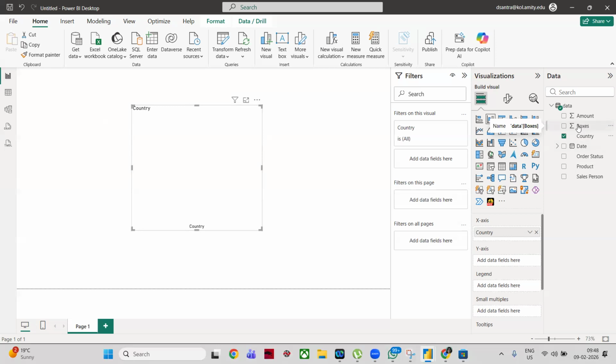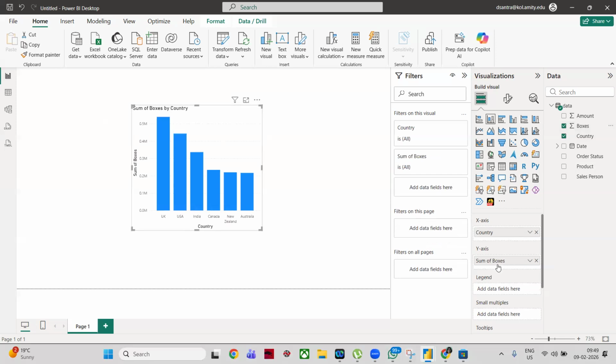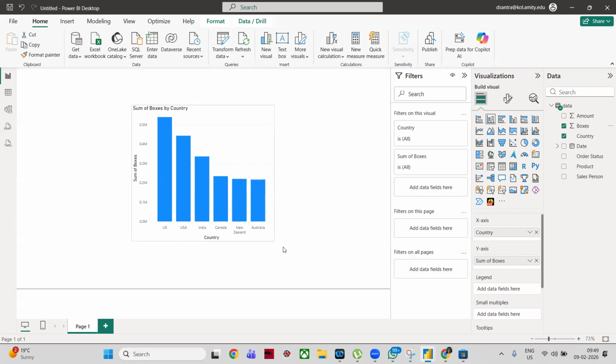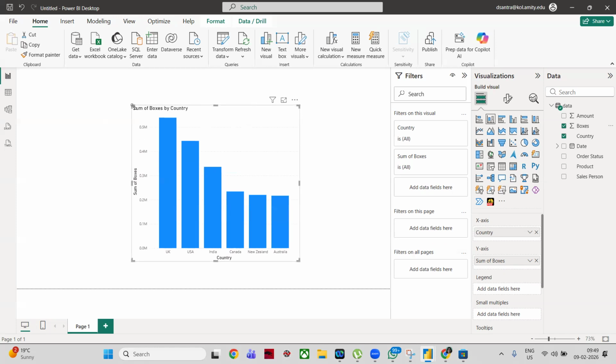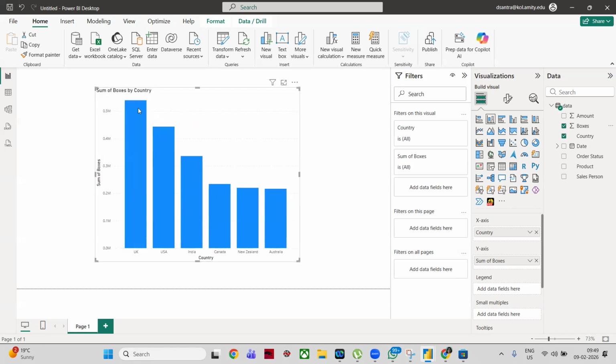And on the y-axis, you have to put the boxes. So let me just drag the boxes and put them here. Then it will show you sum of the boxes. Yes. Color will be changed also. So let us do that.